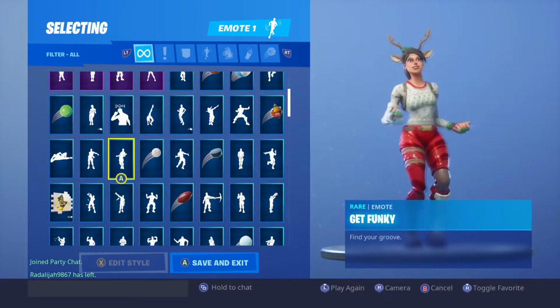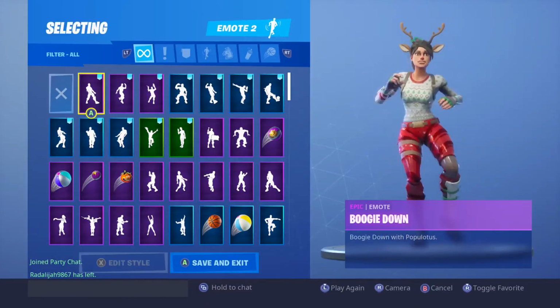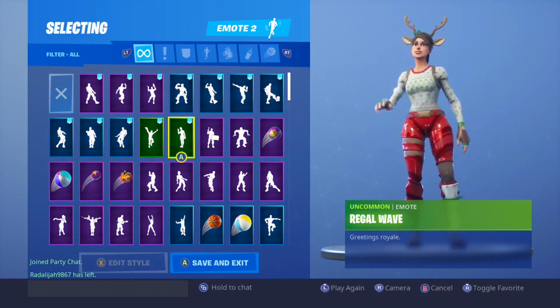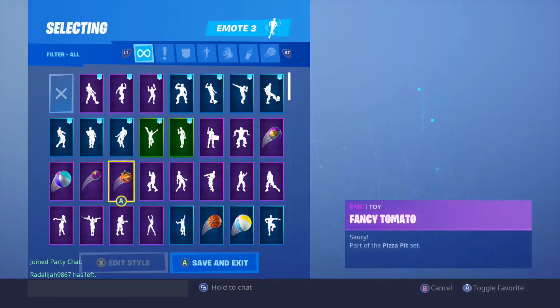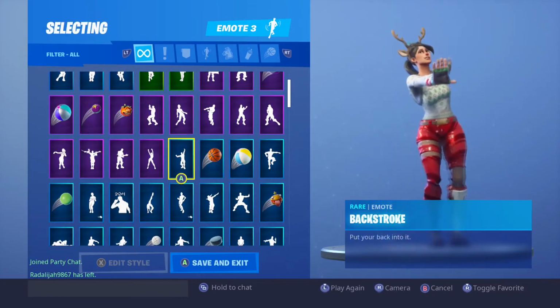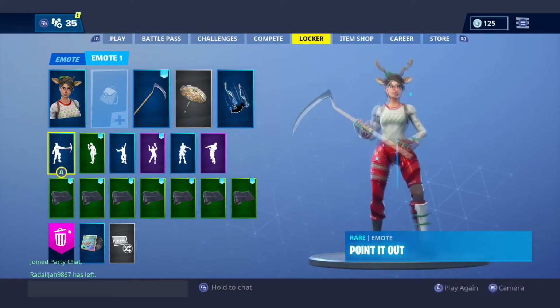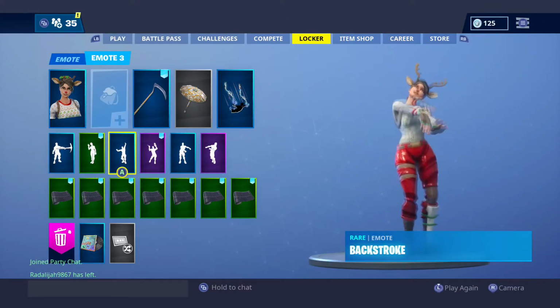It's right here. Okay, so then you're gonna get a couple other emotes. I'm gonna pick Regal Wave, and for my last one, I'm gonna pick maybe Backstroke. Okay, so these can all be thumbnails if I wanted them to. So yeah, doesn't really matter.